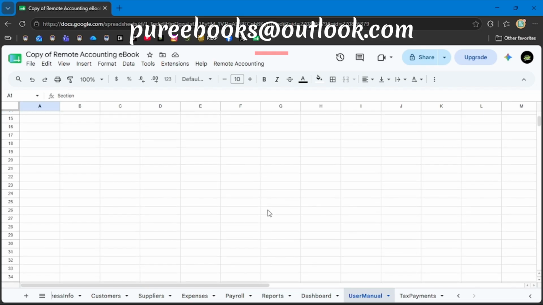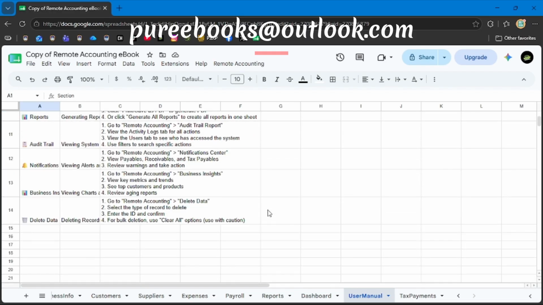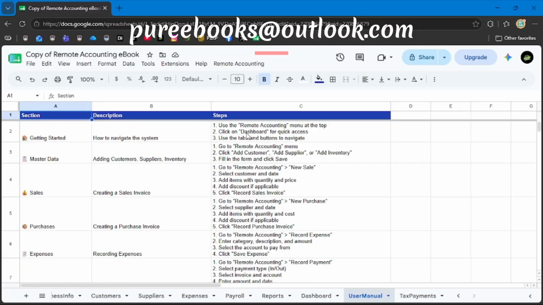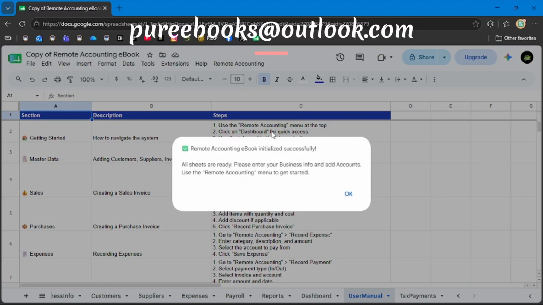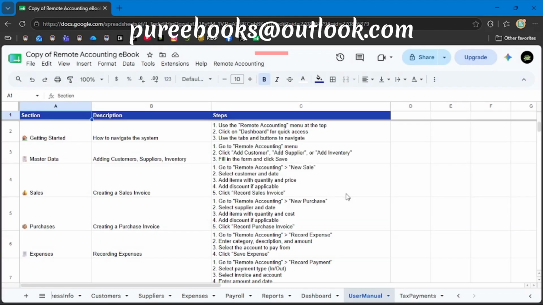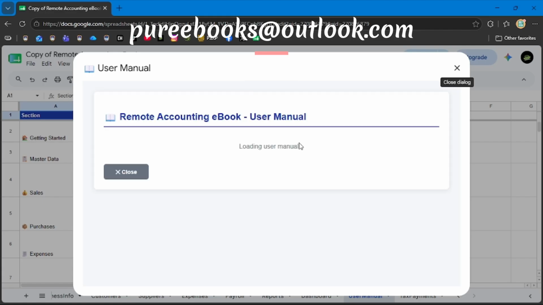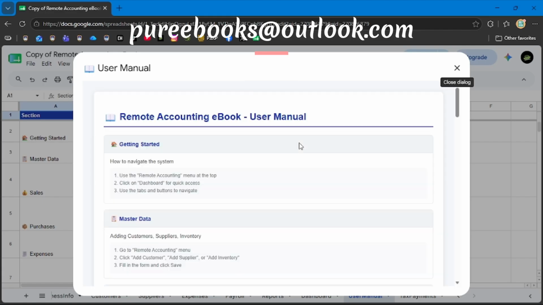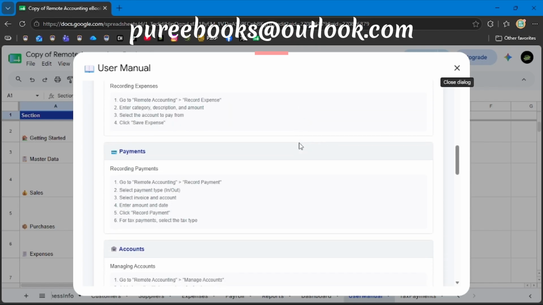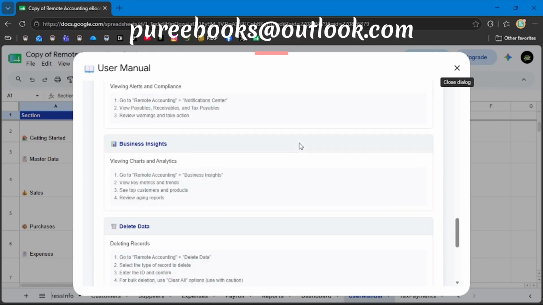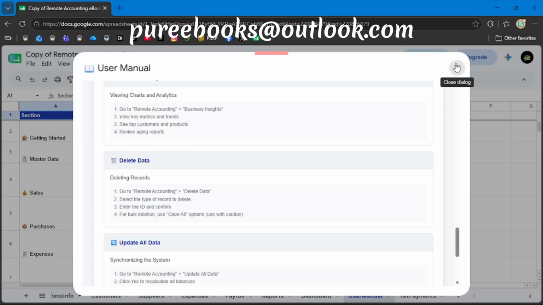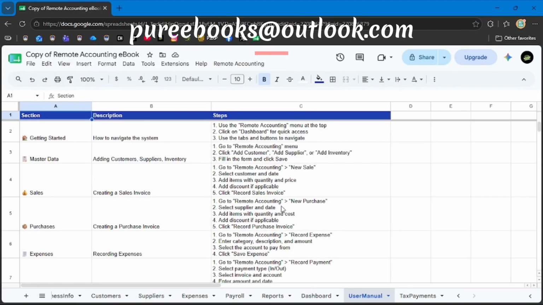User manual creates itself here in this sheet. And then when the script has run, it shows you initiation has been successful. So you can use this button and view the user manual here. That loads the user manual. You can read it and know how to maneuver around the system.